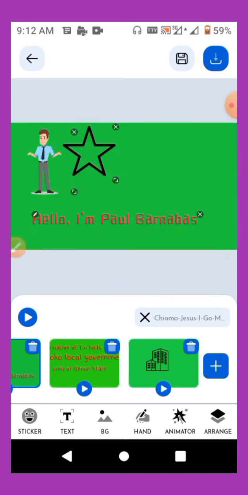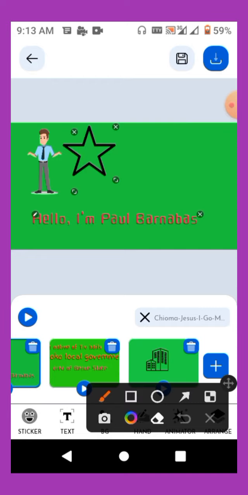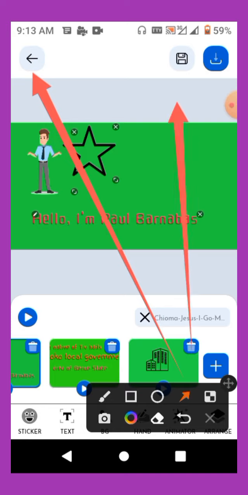So I'm going to give a summary of all the features here. I started with this, the navigation key. That arrow will take you to the previous page. This one here is save. If you click on it or touch that symbol, you have already saved your work.